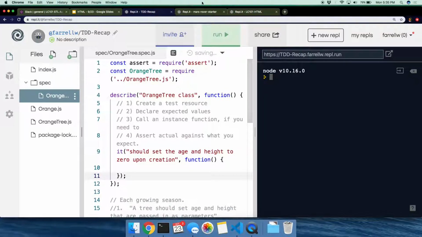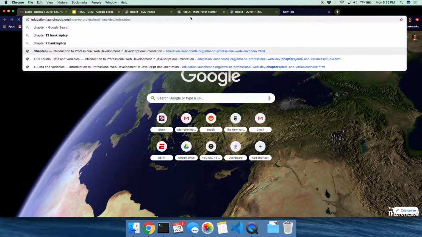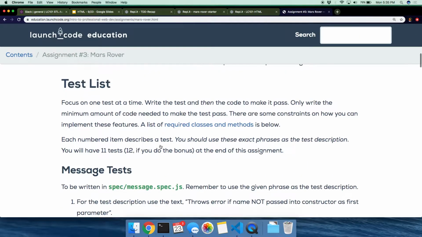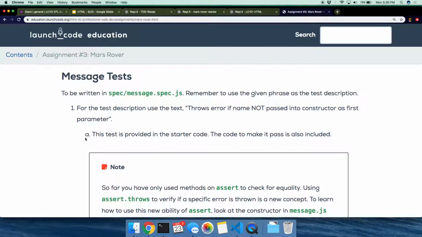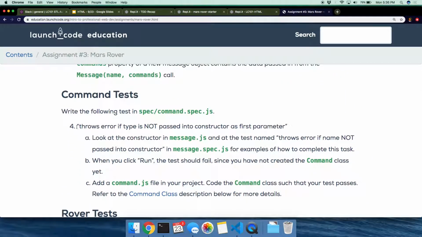So what the assignment does, if I go to the instructions, is it gives you test by test what you're supposed to do. It says for the test description use blank, and then it tells you what to test for. And then it gets down to number 4, it says throws error if type is not passed into constructor as first parameter. That's the instruction it gives you, and then it says, okay, write that test and then go write the code. So we're going to use a similar framework here.